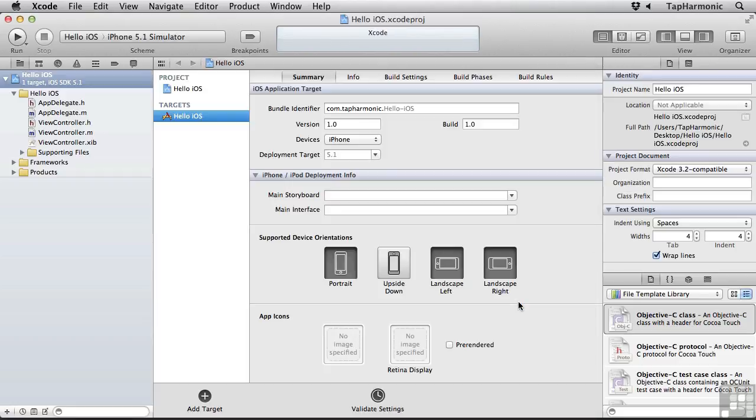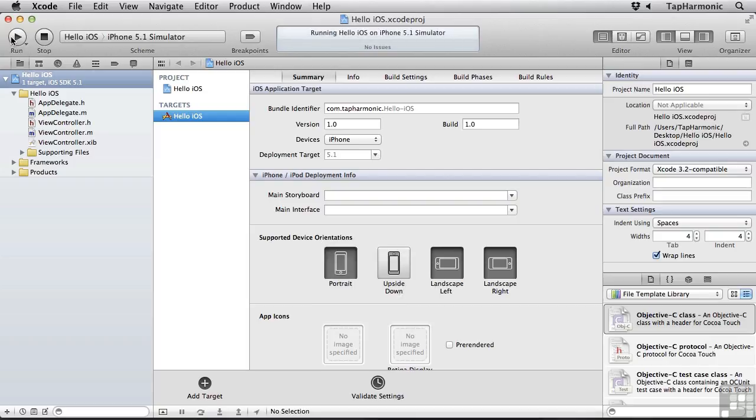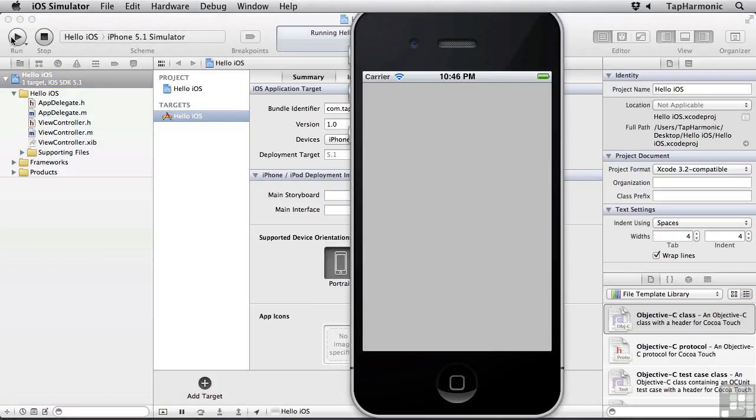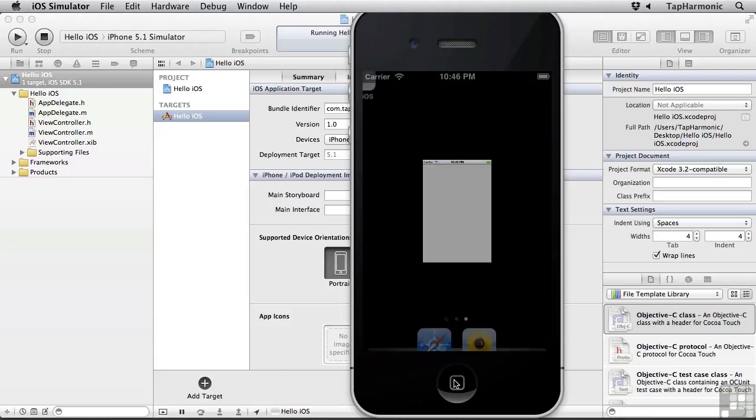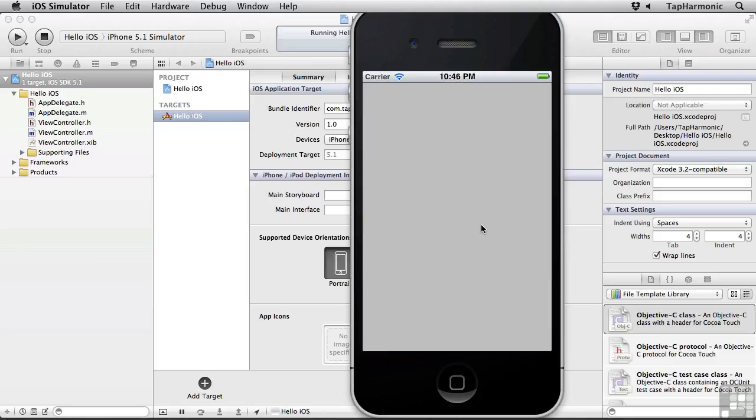So this has created a new project for us. At this point in time, we can actually go up to the Run menu and click the Run button. And this will launch our application in the iPhone simulator. This is pretty nice. Just by creating this project, it automatically created all of the infrastructure we need to get up and running very quickly. Now the application is pretty bare bones at this point in time, but it is a valid iOS application. You could actually install this on the device. If we click the Home button, you'll see there's an icon that says Hello iOS, and we can click that to launch the application again.